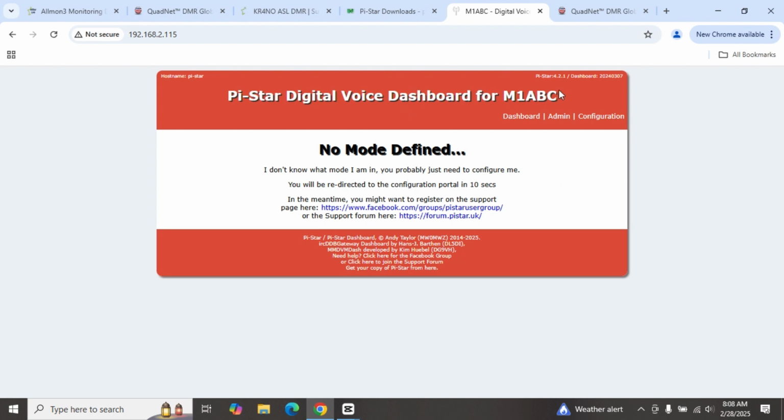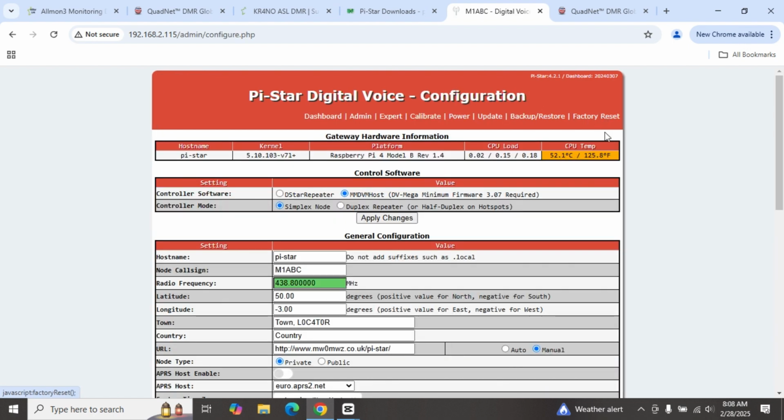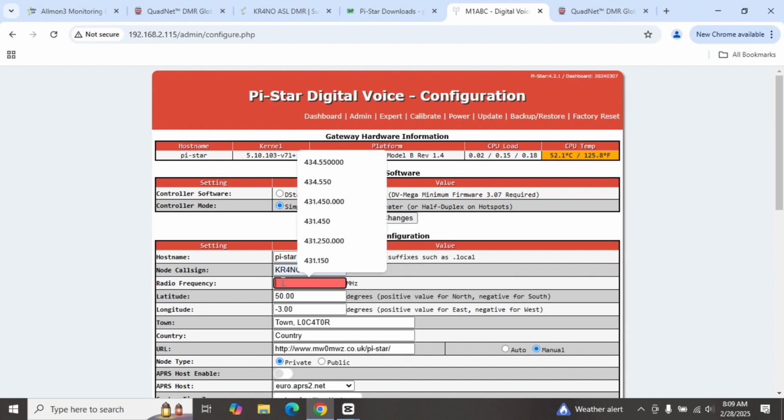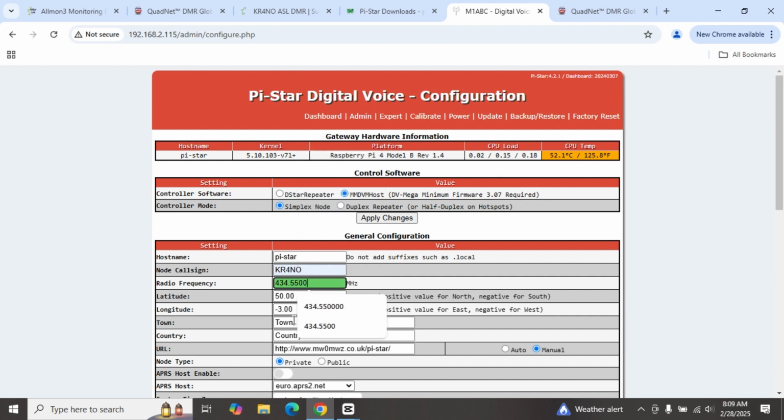No modes defined, so we're going to program those modes so that it will work with a DMR configuration. So let's start here. Your general configuration, leave Pi Star as the name, put your call sign, and then choose whatever frequency you want to use. It has to be at least 4 decimals, like 0.5500. If you just put 0.55, it won't go through, but it will tell you that.